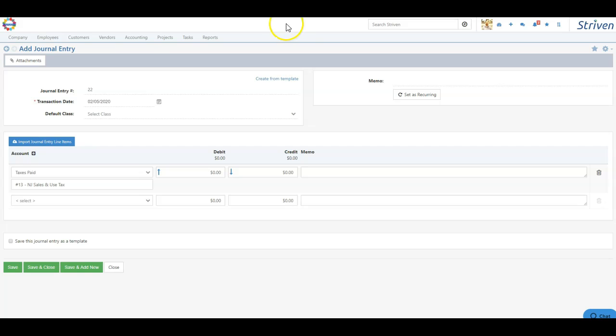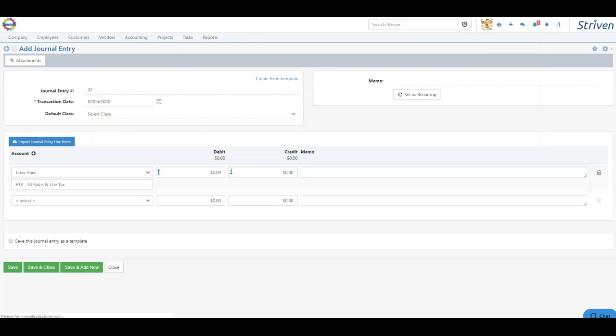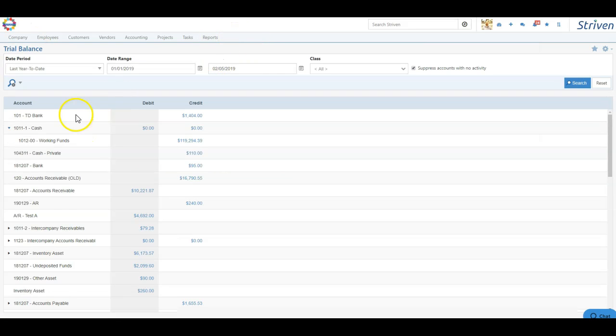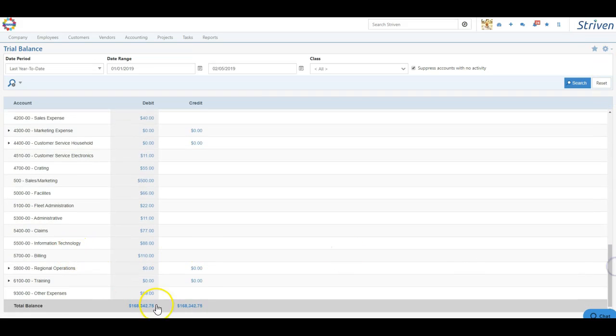To find the trial balance, simply click the Reporting tab, followed by Trial Balance underneath the Financial section. The trial balance lists all your GL accounts and whether their balance is a debit or credit. And the goal of the balance sheet is for the amount of debits to equal the amount of credits as shown below.